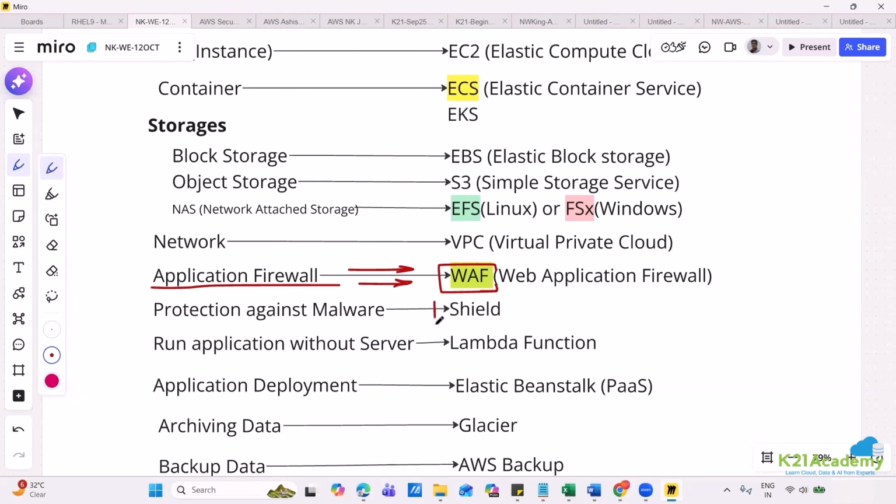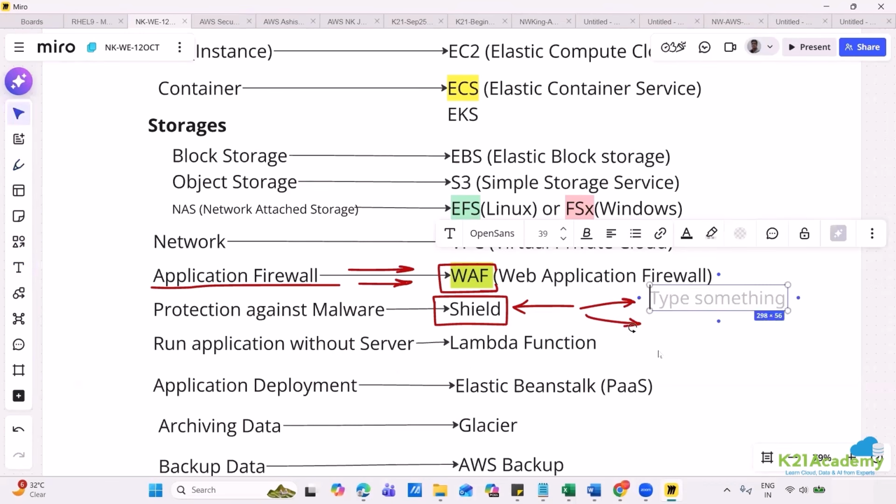Then there is another service called Shield. Shield provides protection against malware attacks. If your application is facing them, you can enable it. There are two types of Shield flavors here. One is Shield Basic, another is Shield Advanced.